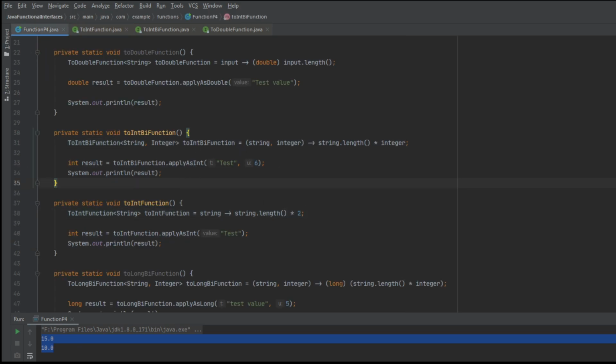So it's really simple. If you run this, you will get two values. For the first one, ToIntBiFunction, we are accepting a string as the first parameter and integer as the second, and then we just multiply the length of the string with the integer parameter. For the test values, we have a string with a length of 4 multiplied by 6, and we have 24. For the second one, ToIntFunction, we also accept a string input parameter, and we are multiplying the length of that string by 2. So if we have the test value, its length is 4, multiplied by 2, it's just 8.